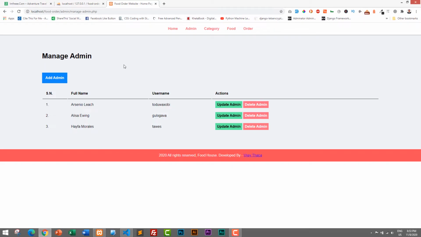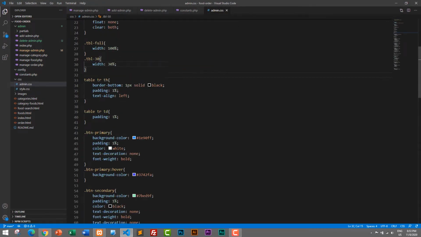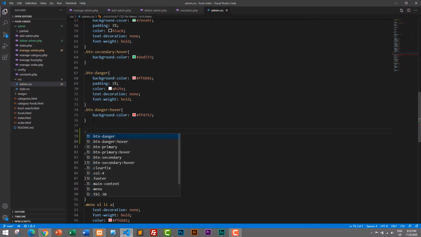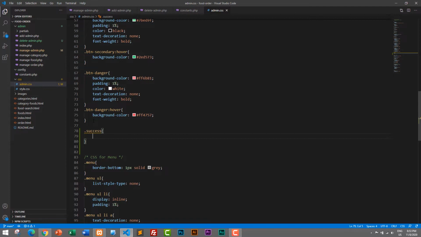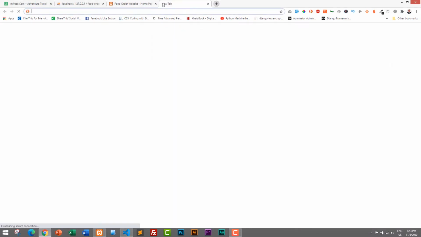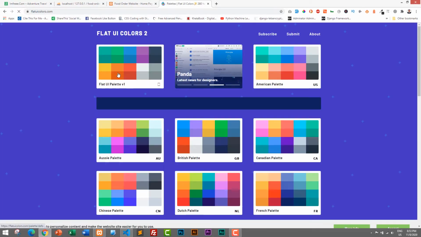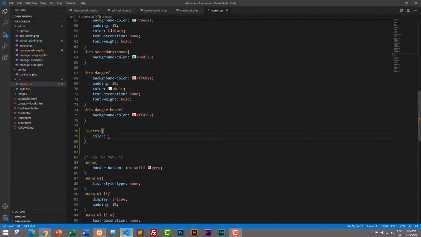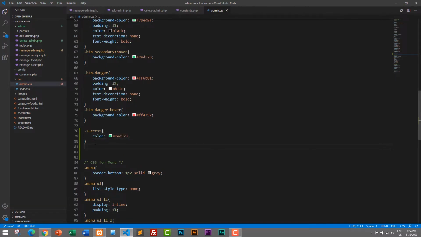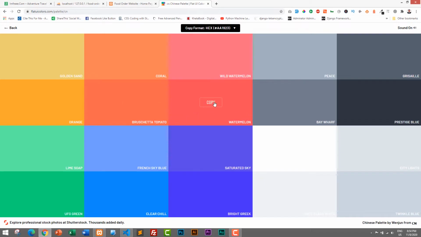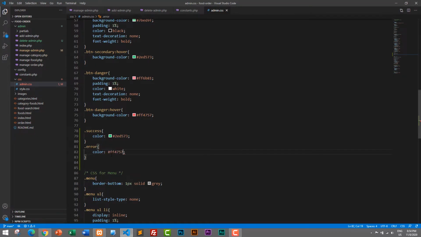For that I will create a CSS. Let's go back to our code editor, and in our admin CSS here I will create some color for our error message. So here I'll create a class called success, and I'll give its color as color, and here we'll give the color. So let's go back to our browser, and here I will go to flat UI colors, and the color theme we are using is, I think, the Chinese color palette, and let's use this color to display the message for success. So I'll click on this, copy, and we'll use this color, Ctrl V, and let's create another class for error. So dot error, and here I will call it color, and let's copy the red color. So I'll use this color, copy, and I'll paste it here, Ctrl V, and save it.